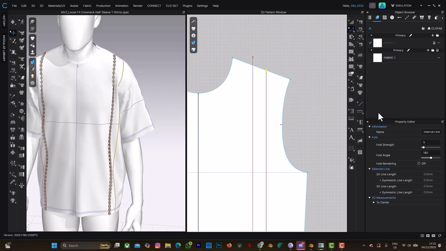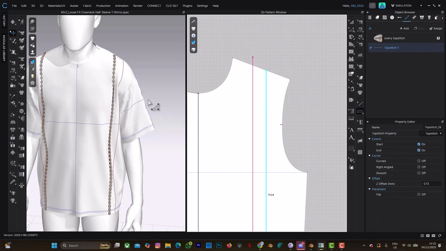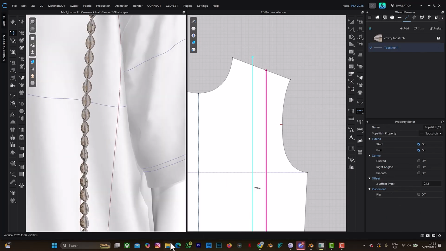So okay, this is the top stitch here. I'm going to select this one here. I'm going to select K, which is the shortcut for segment top stitch. I'm going to click on this. So we have our internal line here. You can see the thread now. So how do you use this? I'm going to go to my folder here.